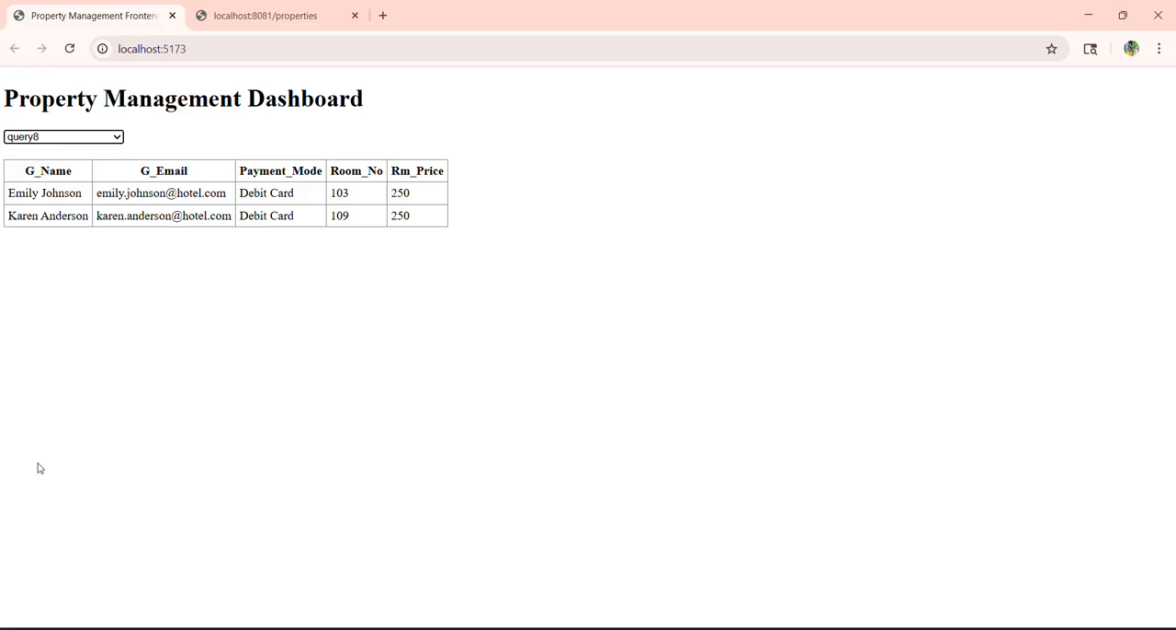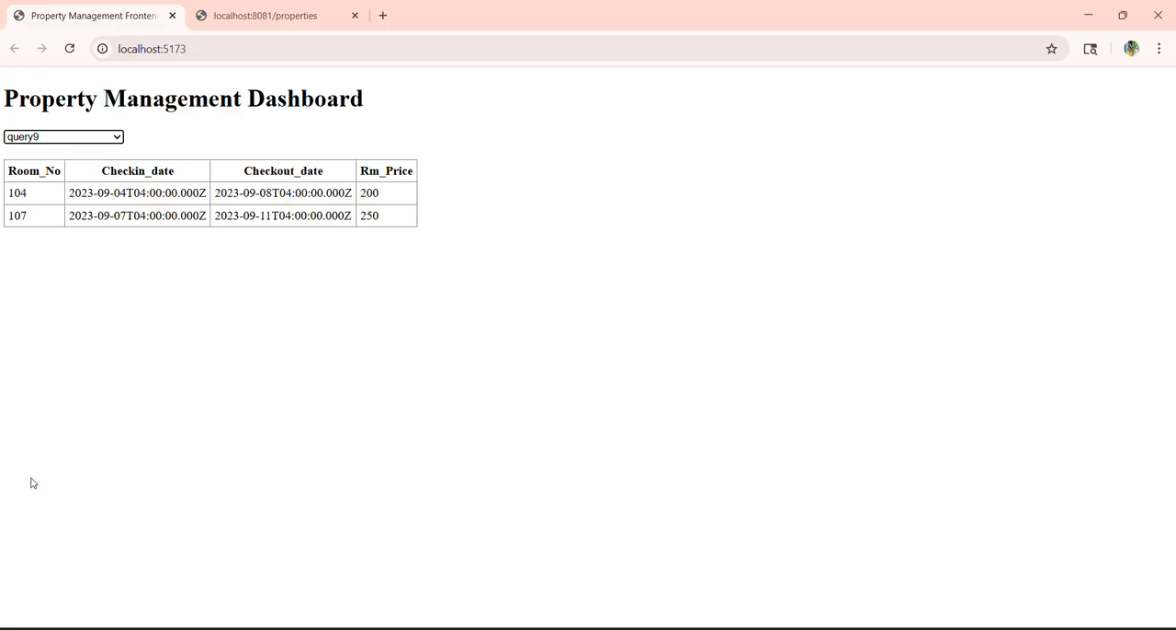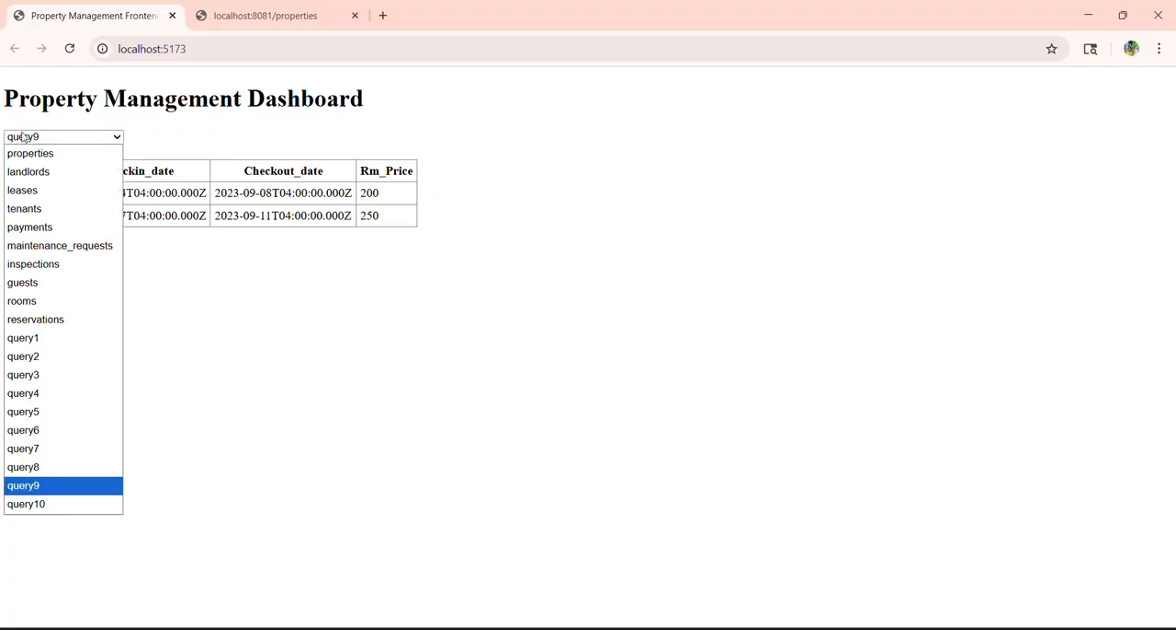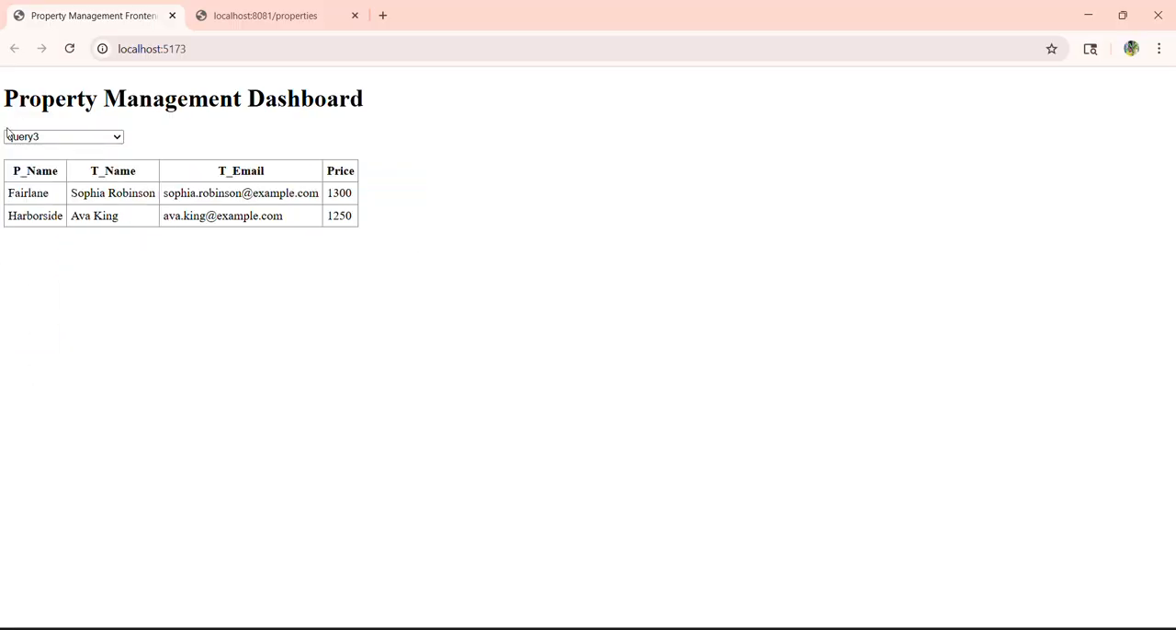Just running query 8. Now it shows guests and room info. It displays guest name, email, the payment mode, room number, and the room price. So in the same way, all the queries update the table dynamically without refreshing the page, showing how the front end and back end communicate via APIs. So these are all the other queries.